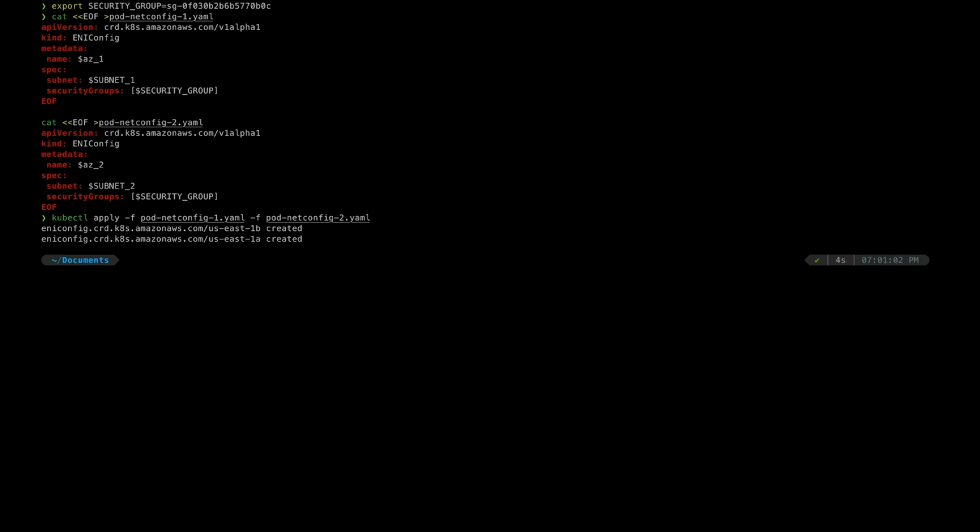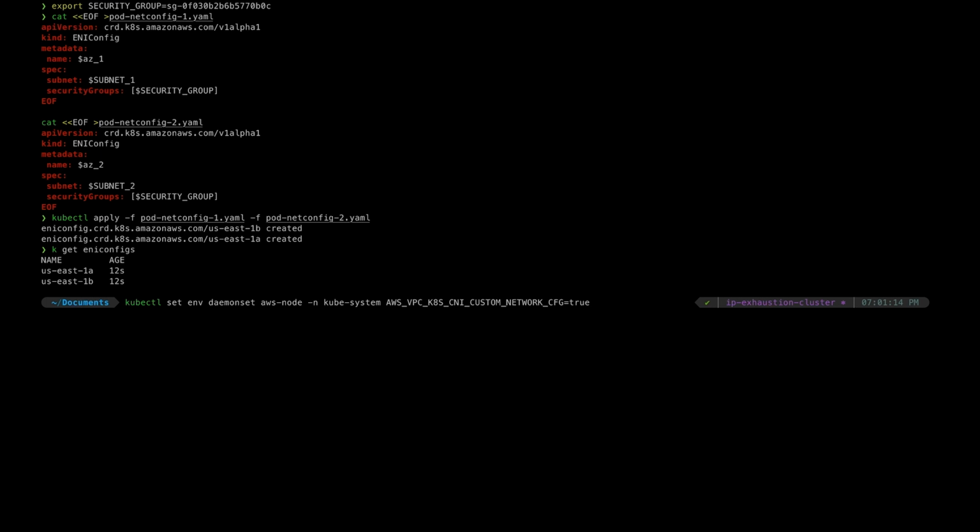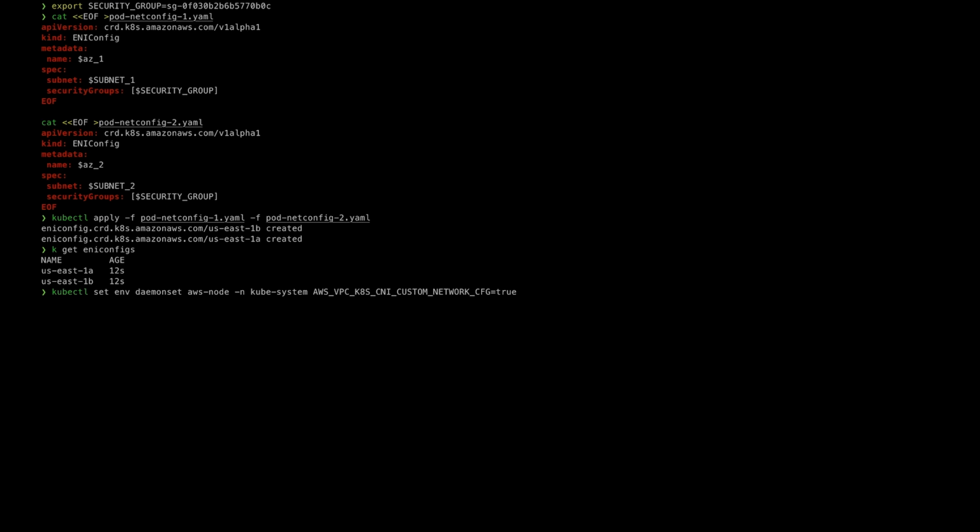Once applied, you can get the CRDs, and you should be able to see the ENIConfigs that we have created, us-east-1a and us-east-1b. Since we have created the ENI configurations, now it is time to tell the CNI plugin to use custom networking. To do so, we have to set an environment variable named AWS_VPC_K8S_CNI_CUSTOM_NETWORK_CFG as true. Once we apply this, the daemon set will restart itself. Okay, so let's just apply this configuration.